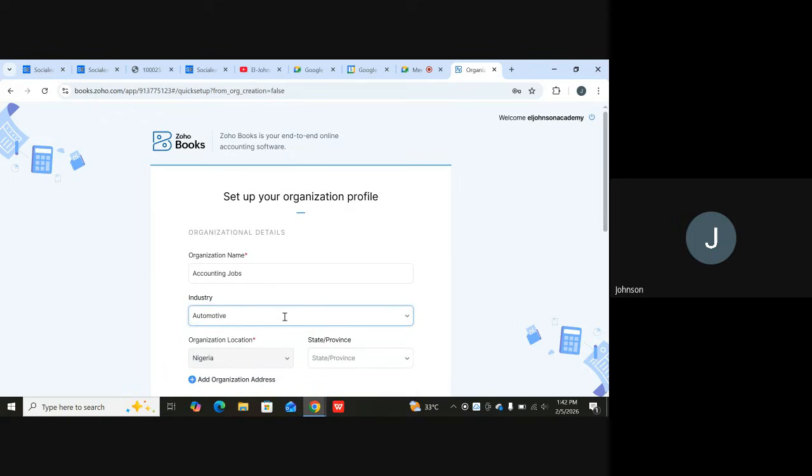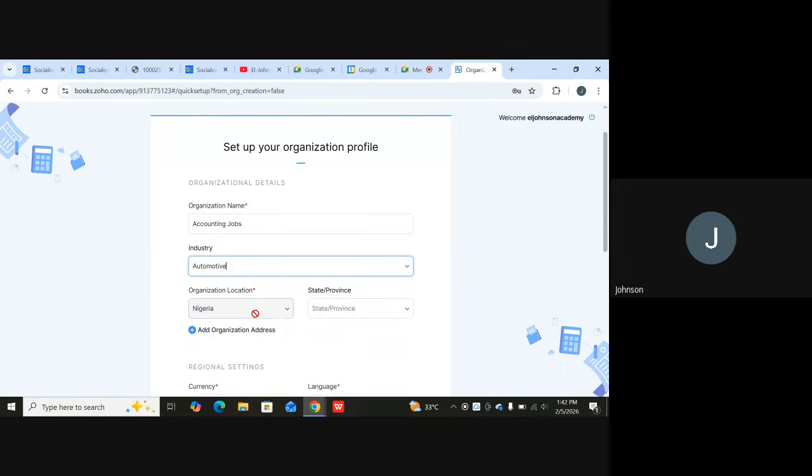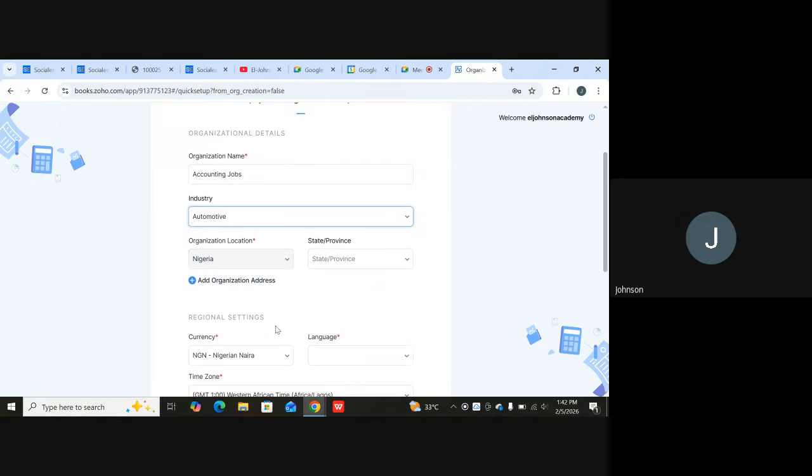Once I select automotive, it's also important you state where your organization is located. If from the beginning you select a wrong place for your organization, when you come here, you cannot change it. You can see that you cannot change it any longer. So it's good that at the beginning, you put the right country so that you don't start struggling with this at the end of the day.